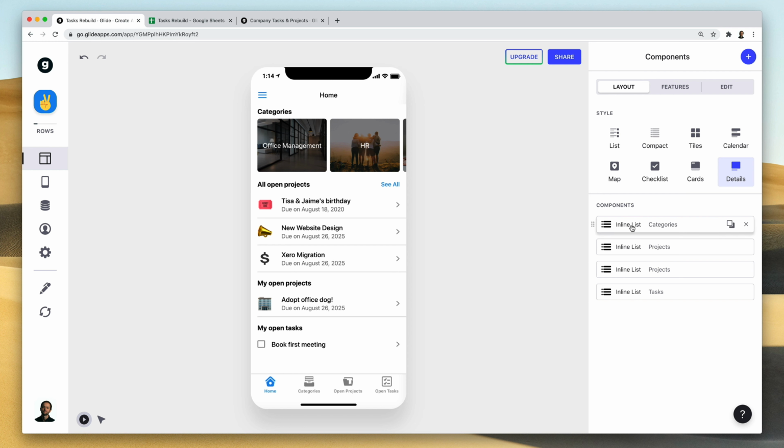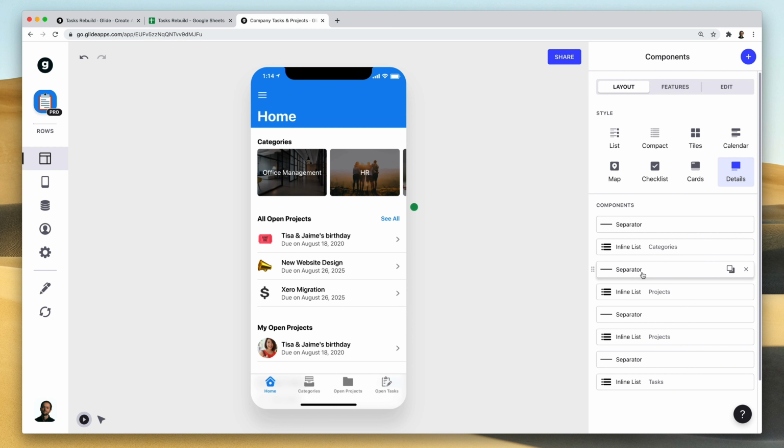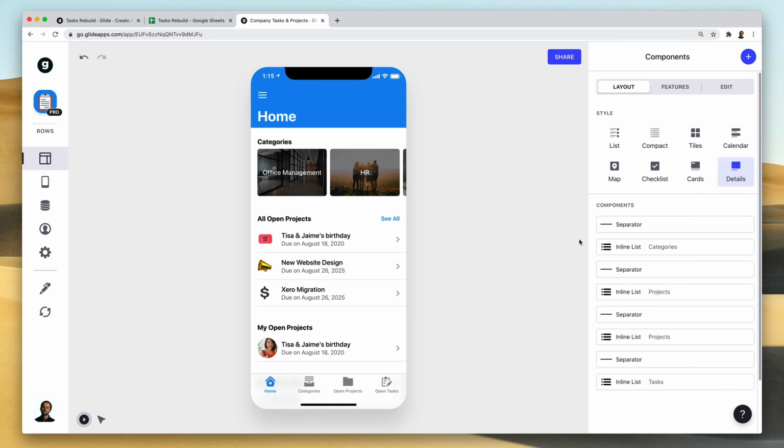The final thing that we want to do is get some breathing room in here, because these are all quite squashed together. If we look at the fully finished template, there's a little bit more space between each of these components. And we're doing that with the separator component. Now, the separator component used to just be a simple line, but we updated it recently to have the ability to just show space, obviously. And we have a number of different sizing options, small, medium, or large.